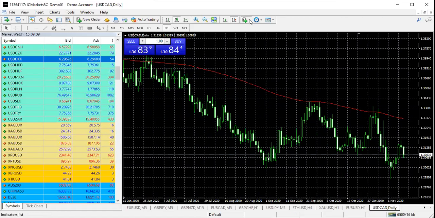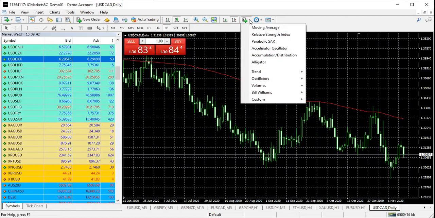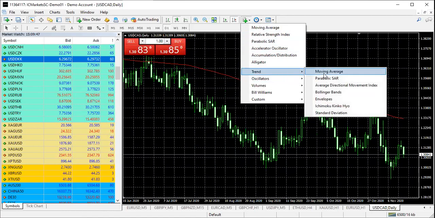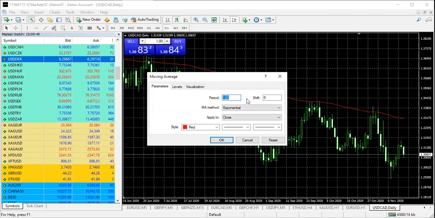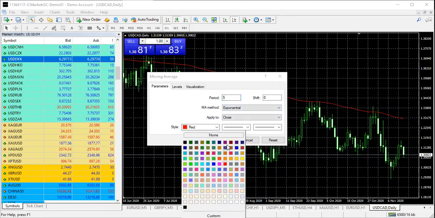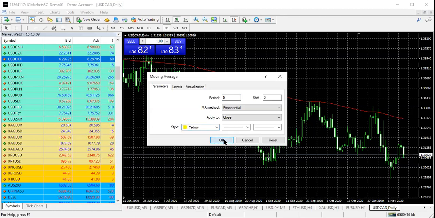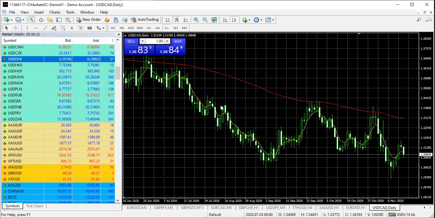Now let me bring in another moving average. I'm going to bring in period 5. I'll go to trend, moving average. Let me bring in period 5. It means this is going to calculate 5 candles. I want to leave it as the exponential moving average method for educational purposes. Let me select the color, let's say yellow. Good. Can you see the yellow line in between the candles?